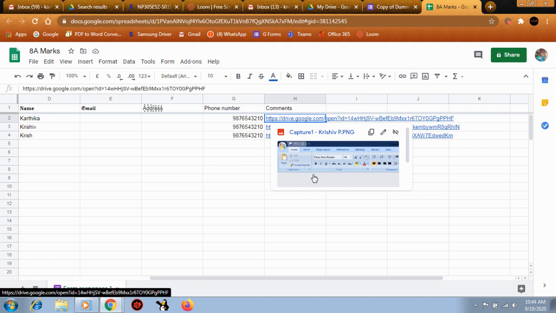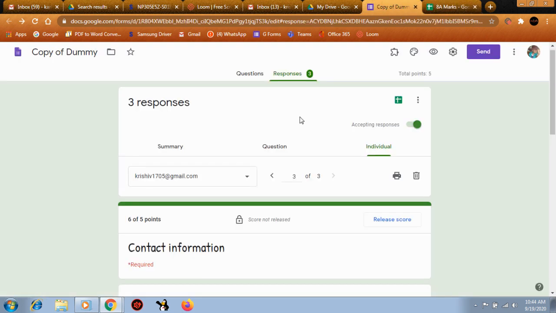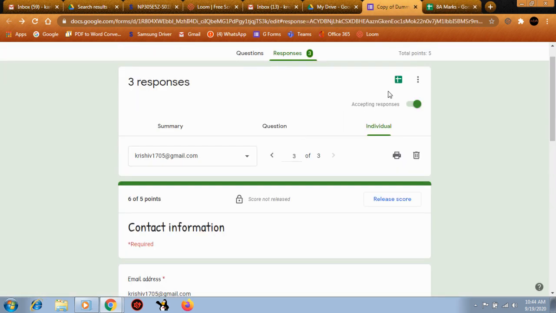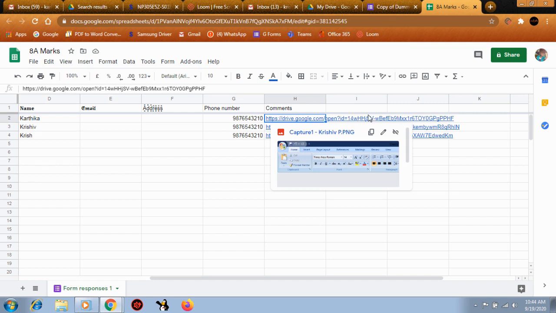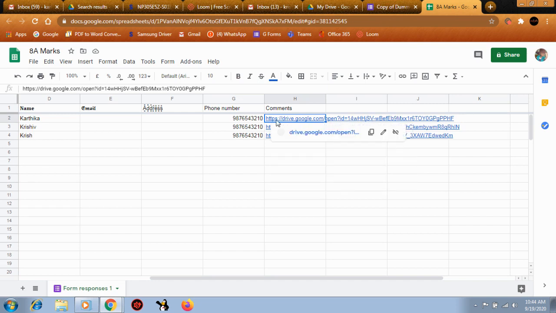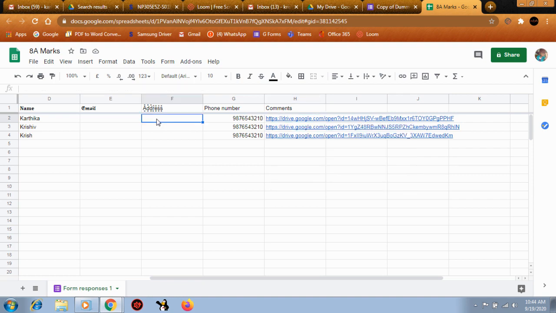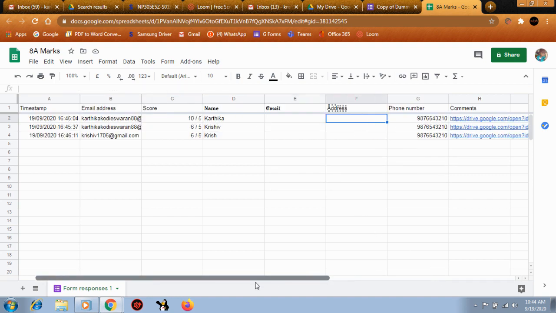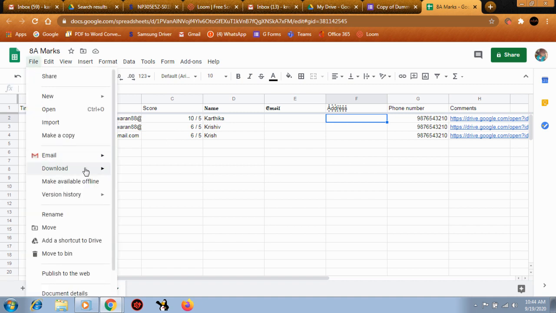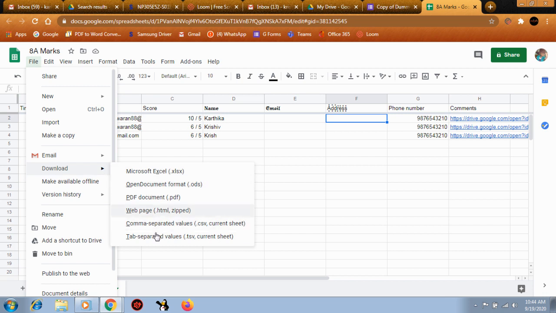But in this case, you cannot give marks directly here. That's why I'm asking you to give the marks in the responses page, individually. If you have any doubt or want any clarification, you can click here, open that particular answer sheet and check. Now this is how the marks will be downloaded. Go to file and click on download. You'll get so many options.